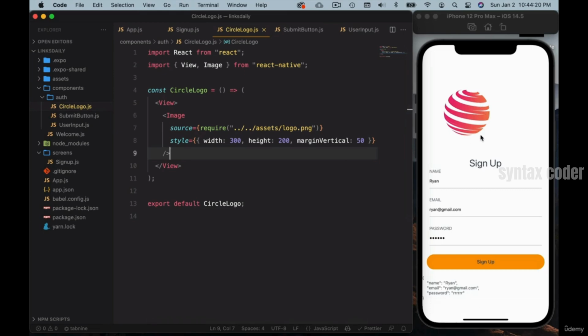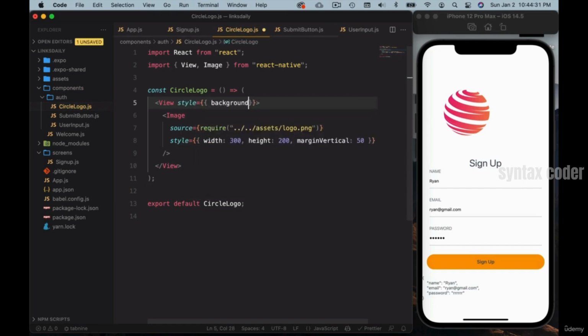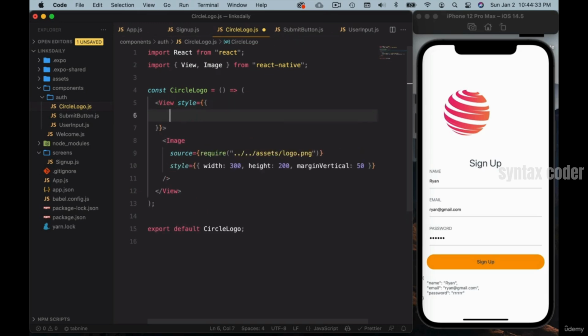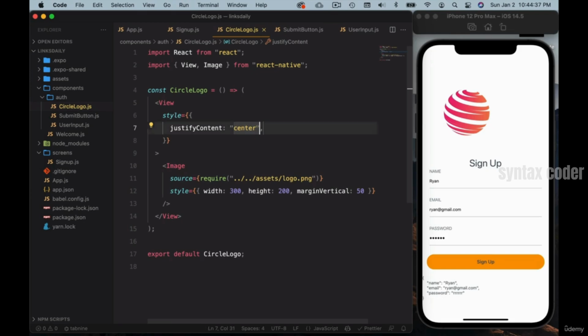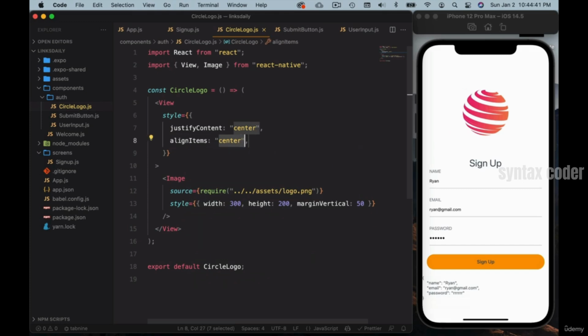Awesome. So now let's make this center. To center that, we can go to this view component and write some styling. This is the wrapper component. So here, justify content center, align items center. All right, that's good.